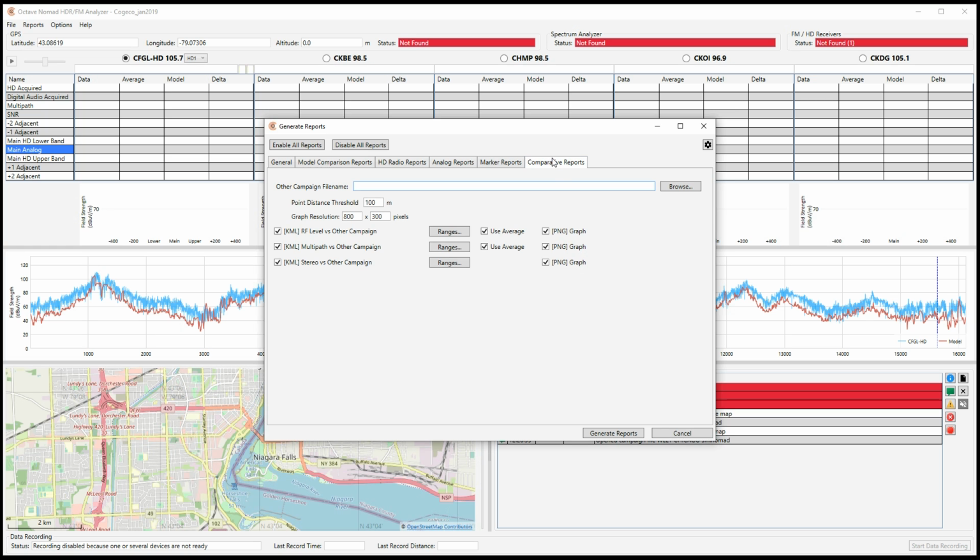Finally, we added 3 new comparative reports in the last tab that compare the recorded data with another campaign's data. These can be very helpful to compare campaign data recorded before and after an antenna repair, maintenance or upgrade.